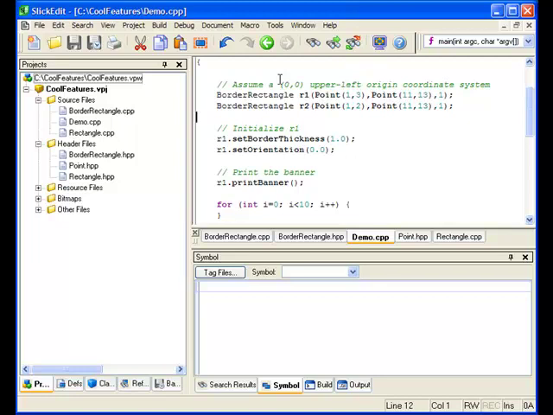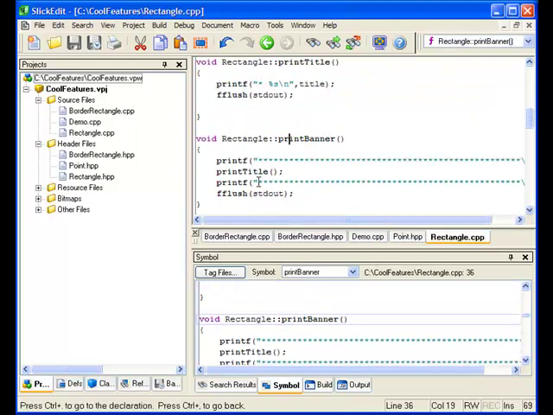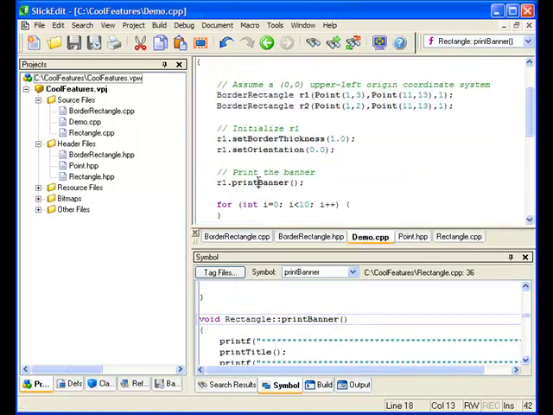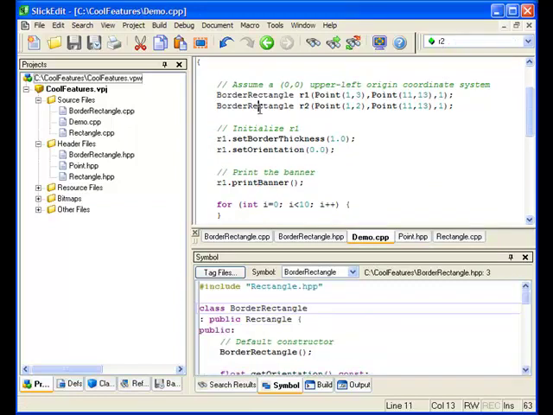SlickEdit builds a database of symbols when it tags your source files. Using this information, you can rapidly navigate from a symbol to its definition by pressing Ctrl+Dot. Pressing Ctrl+Comma navigates back to the original location. These key bindings may differ in each emulation.